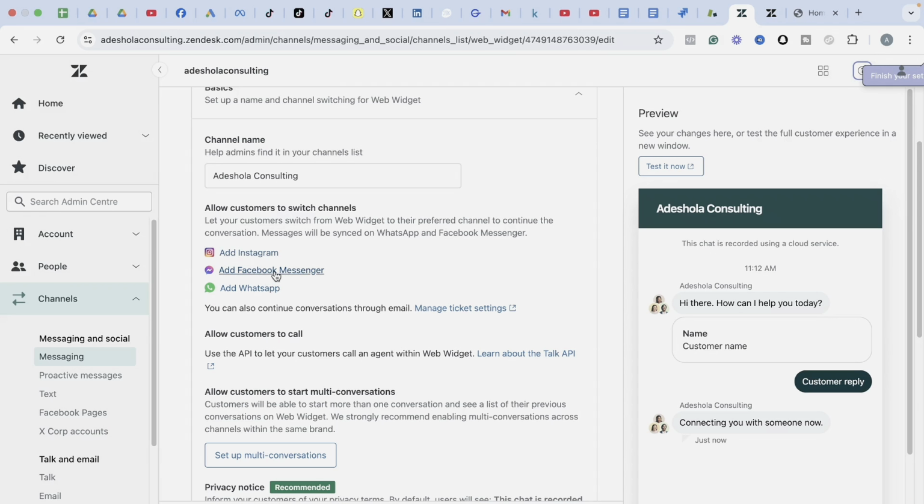You can decide to add your Facebook Messenger. You can decide to add your WhatsApp. You can also continue conversation through email with manage ticket settings. You can also allow customers to call using API. We are not covering that. This is simple if you want to add the Instagram and all.